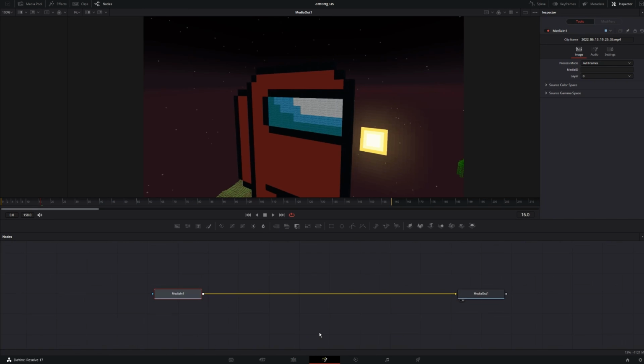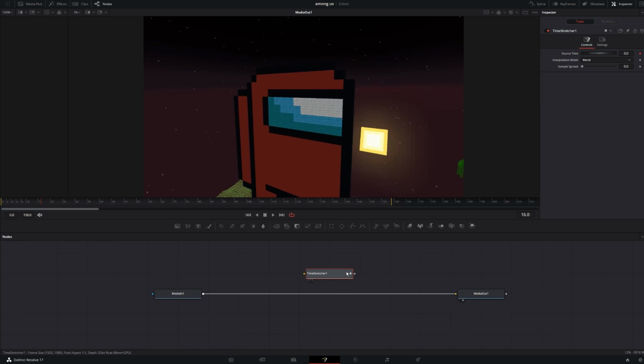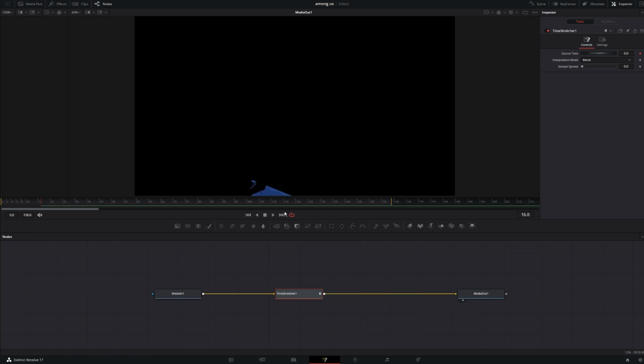Now I want you to hit Shift Space and add Time Stretcher. Now if it doesn't immediately connect to your node tree, I want you to hold down Shift and drag it on top of your node tree, and then release it, and then release Shift as well. And this way it will basically connect to your node tree just fine.